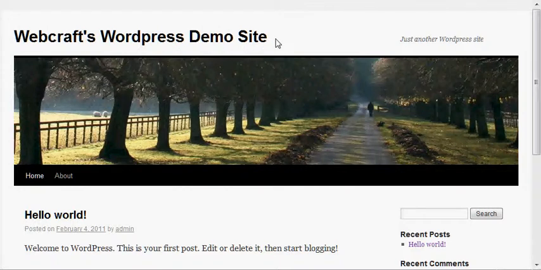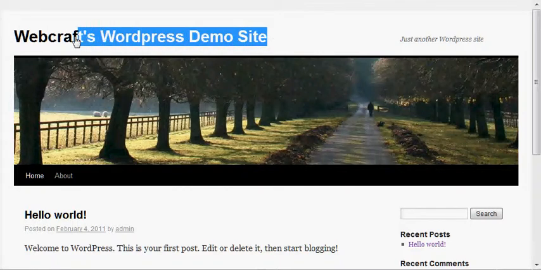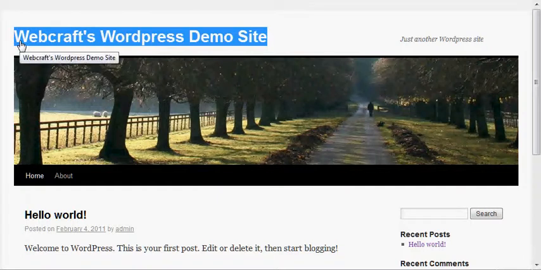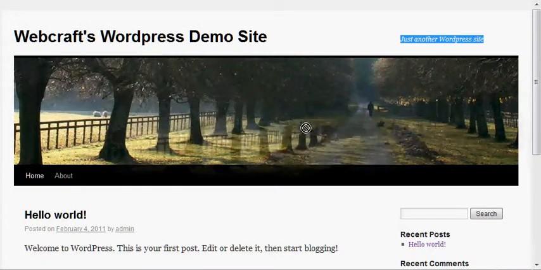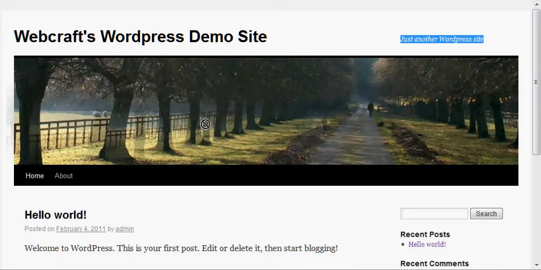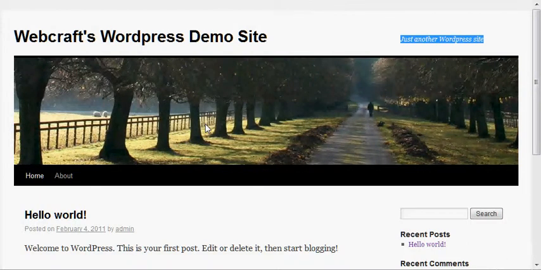At the top here we've got the site heading. It's the site title which you give on installation: Webcraft's WordPress demo site. This can be changed. Anything you see here can be changed in the dashboard, the administration area, which we will be looking at in a couple of minutes. We've also got a little strap line here, just another WordPress site, which again we can change. Underneath here we've got a banner, nice picture. You can upload your own.